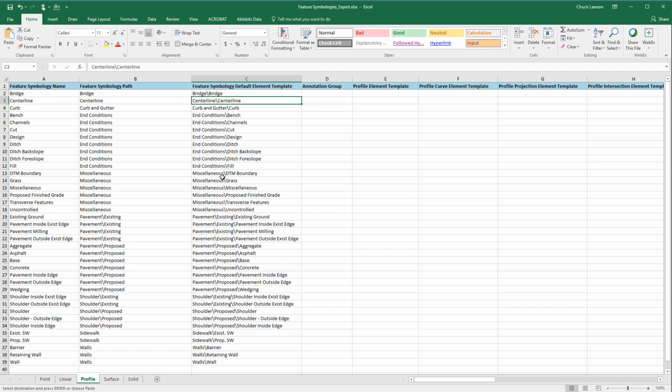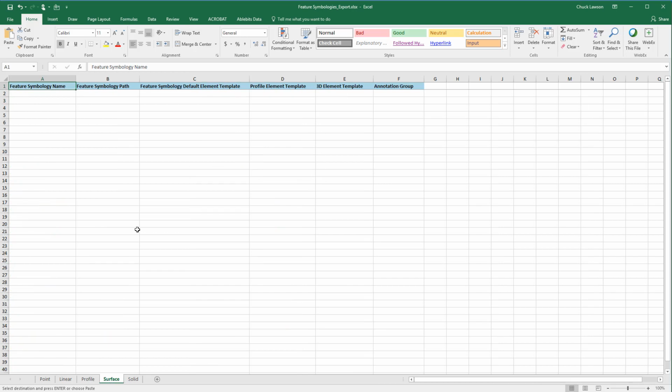Then the next thing that we want to do is deal with our surfaces. So in our surface tab, these are not created at all. And so we don't have, for example, in our surfaces, we need a name, we need a path, and then the element templates and so on.